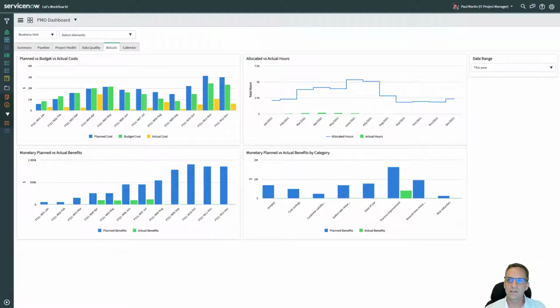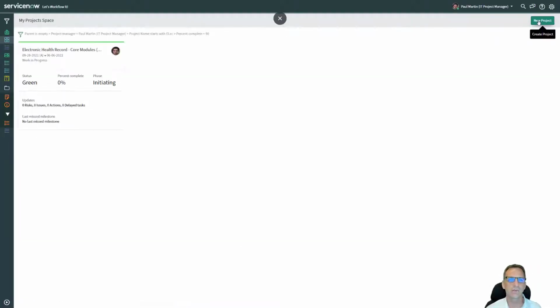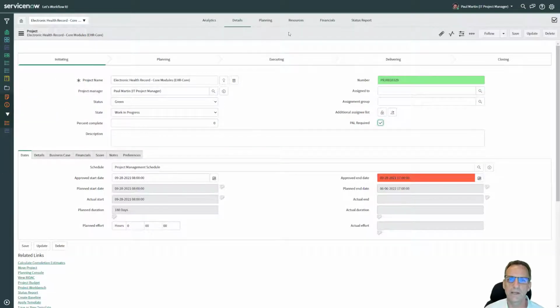For our demo, we logged in as Paul Martin, the IT project manager. You want to go to the project workspace. This is where project managers work on all of their projects. In stage one, we processed the demand, and that demand on approval created the project for electronic health records. In stage one, we indicated in the demand that it was a PAL required project. As Paul Martin, the project manager coming in, they can see that it's PAL required.